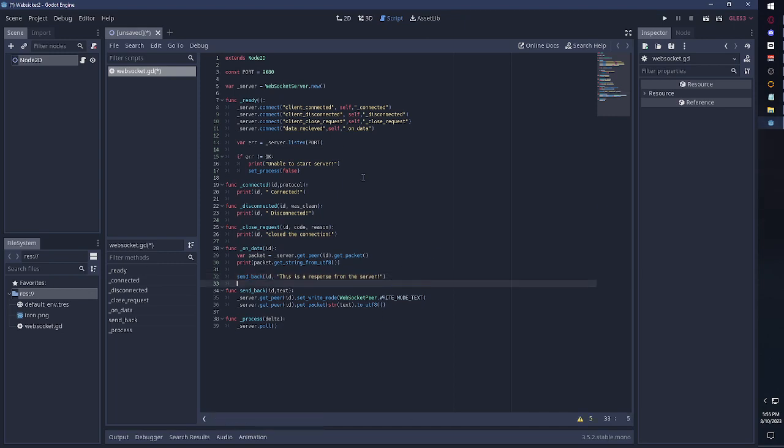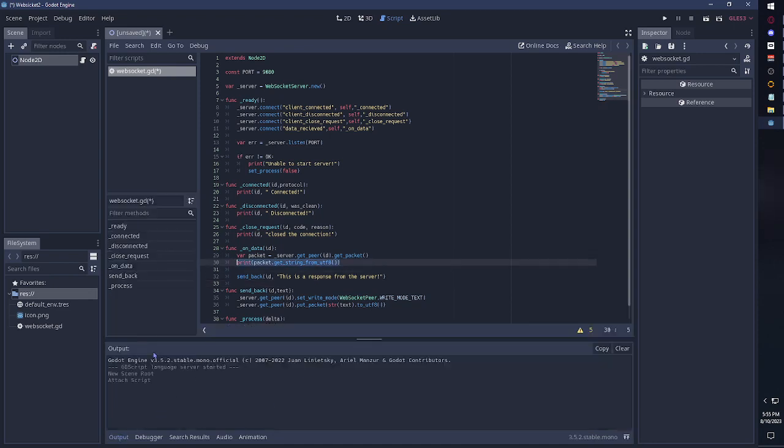Alrighty, now that we have this, this is a fully functioning server that can just send data back and forth. We will receive data here, which will be put in the output menu, and then we will send them back this so that they actually get a response that we send something.